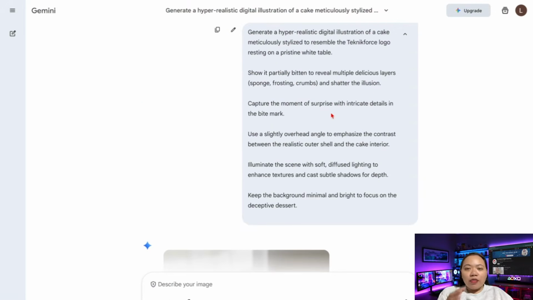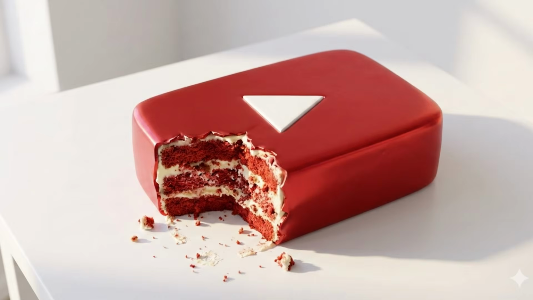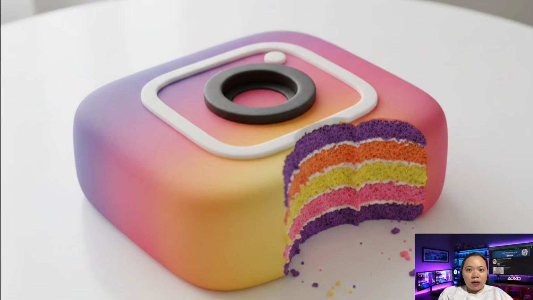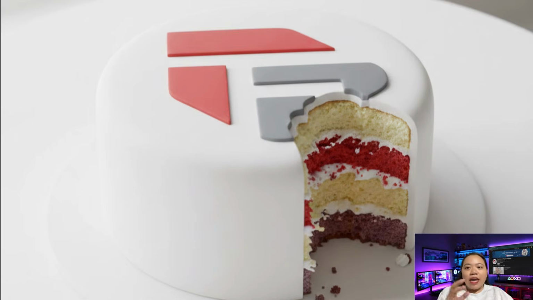The next prompt is incredibly fun. It generates a logo that looks completely real until it's bitten. The bite reveals sponge layers, frosting, and crumbs, and instantly breaks the illusion. I tested it with our logo, which is Technic Force. We have YouTube and Instagram. At a glance, they look like real, professionally made objects, but then you realize they're cake. Perfect for viral content, brand visuals, and thumbnails.